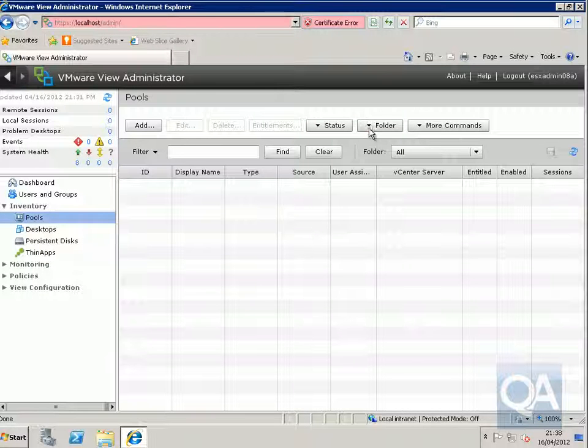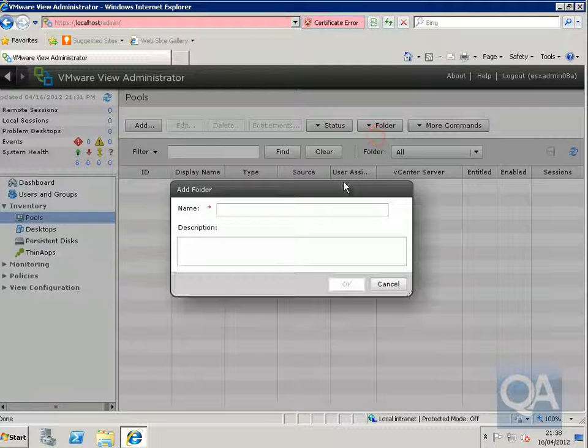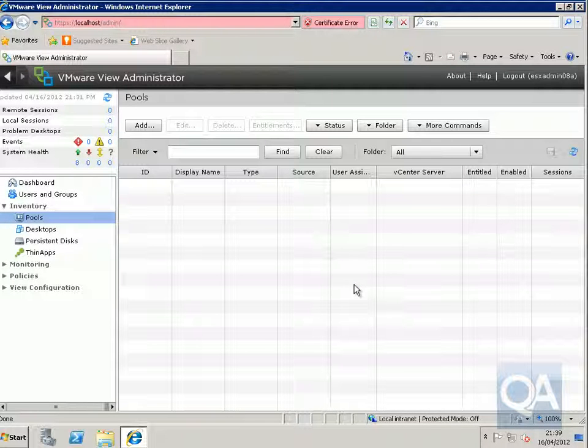Now we'll create another one as well, just for the sales department. So we'll create another new folder, and we'll create that for the sales department. So we'll click OK there. So we now have our two folders in place. The next thing I'm going to do here is create a pool. So we'll click on Add.